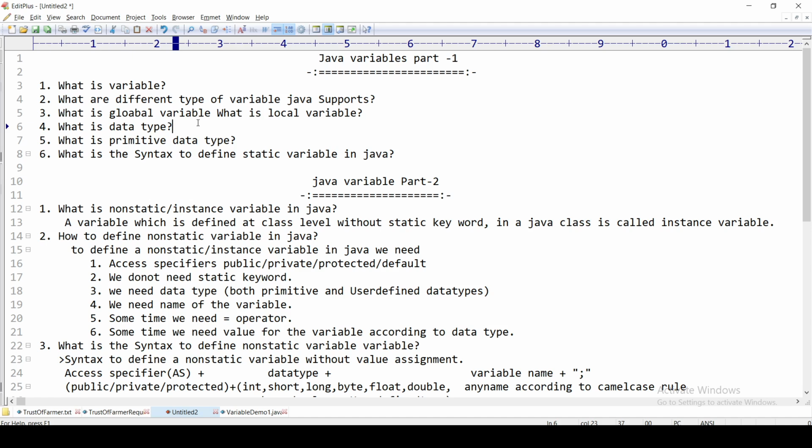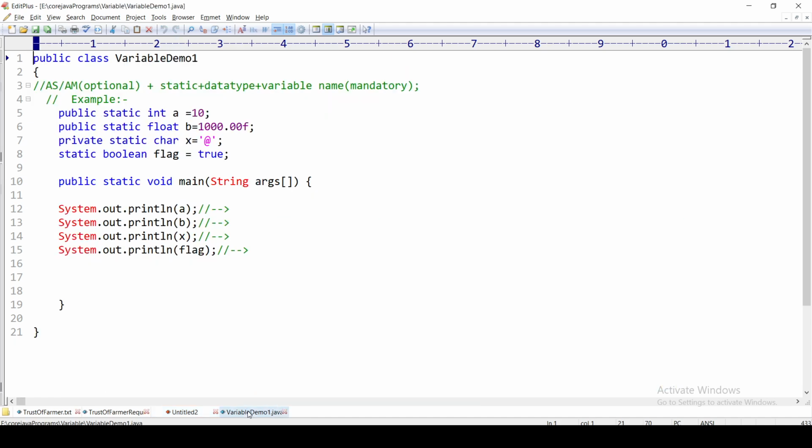So what is a data type? The type of data we are going to use, that is treated as a data type. In this particular case, int is a data type, float is a data type, char is a data type, boolean is a data type. So these are primitive data types. Clear friend?